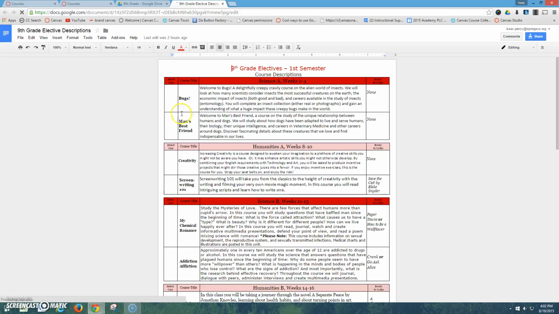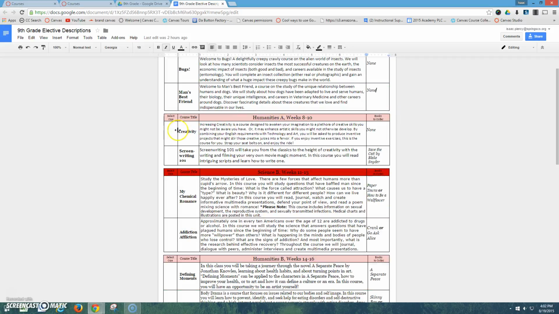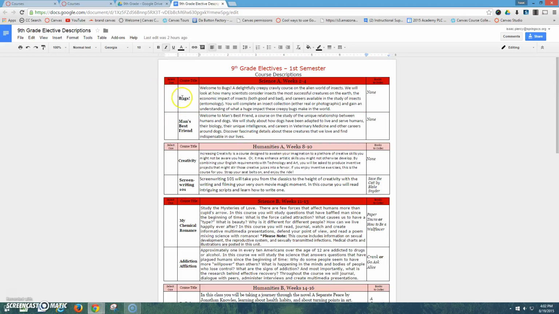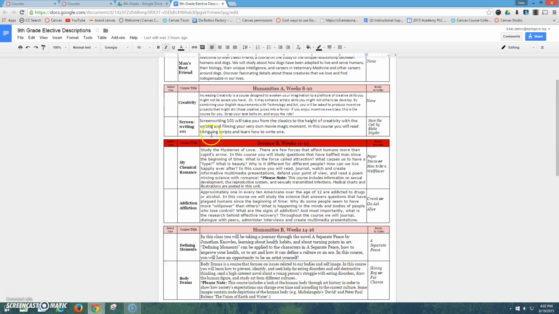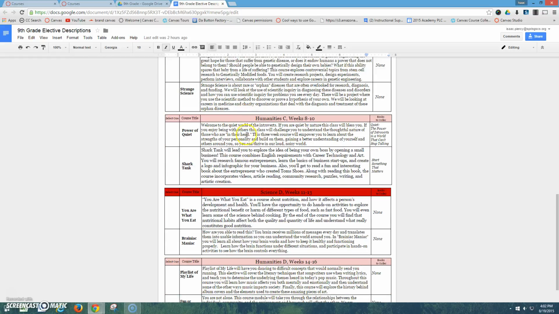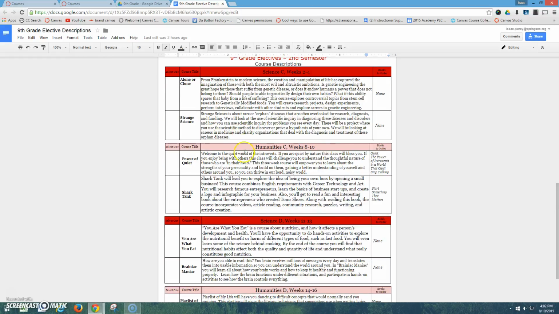So we saw in weeks 2 through 4 they could do bugs or man's best friend. And here's the descriptions for those options, and then also if there was any books that needed to be ordered, you would see those here as well. Okay, and then going further down, you'll see the other options that are offered. And again, we only want students to pick one for each group. Okay, here's first semester on the first page, and then second semester on the last page.